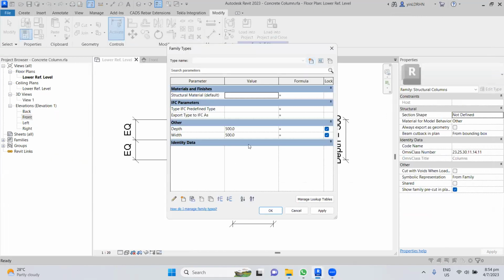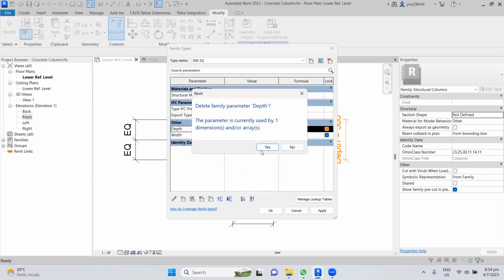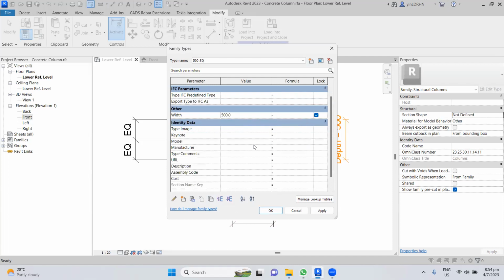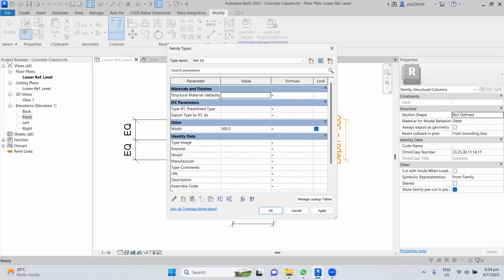For this first type, we have to name it. So I call it 500 square column. This is my own naming. You can name it 500 by 500 also, no problem. You see, this one is under Others. I don't want it under Others, so what I am going to do is delete this one. I delete this one. I delete this one.